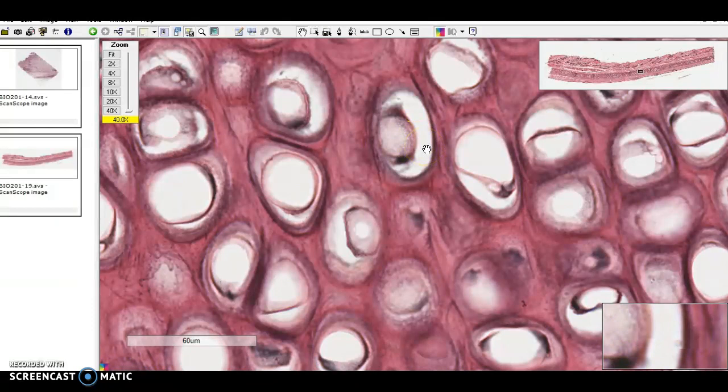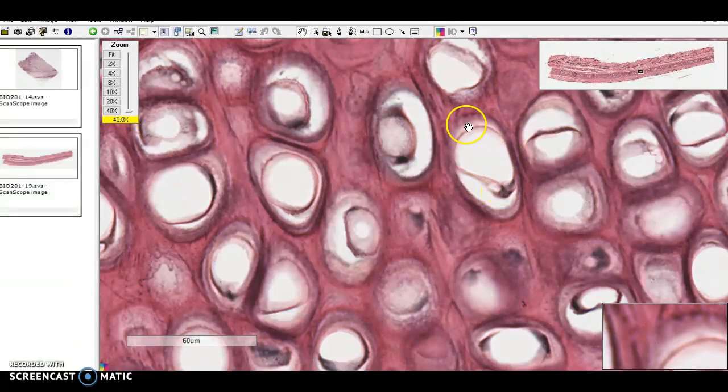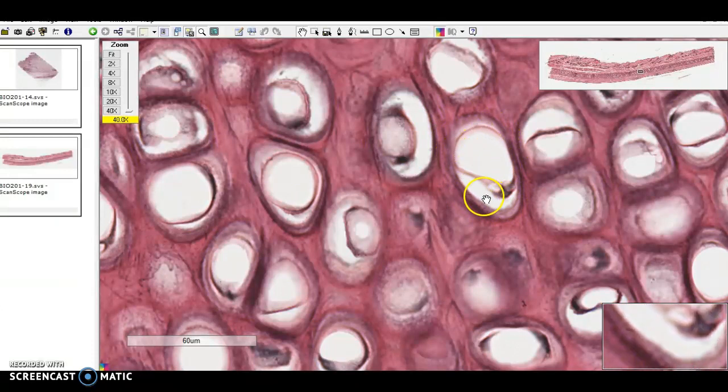And these are characteristic of elastic cartilage. They're very big. They almost look like corn kernels to me. But they have very large cells and very large lacunae.